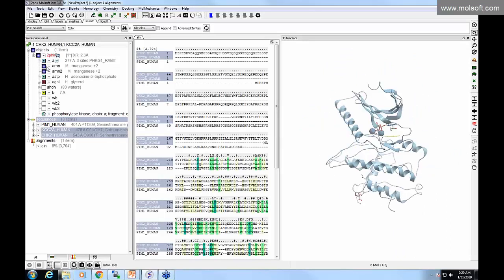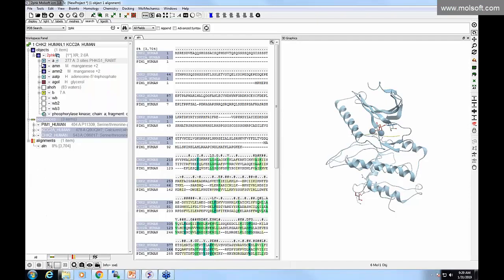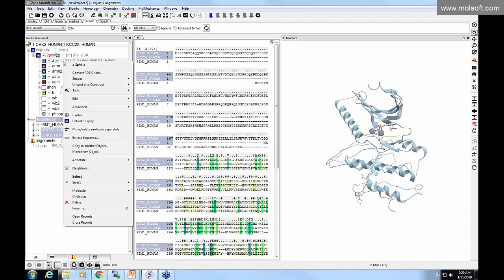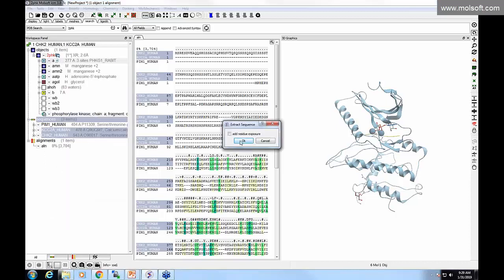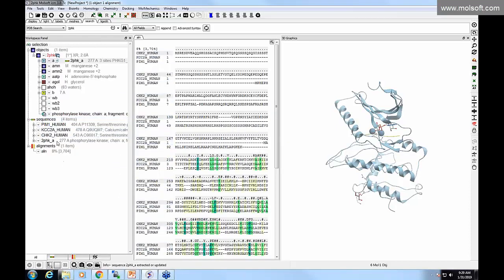And if you look in the A chain, you can expand and you can see the sequence. So we need to extract this sequence so we can add it to an alignment. So to extract the sequence, we right-click on the chain and choose Extract Sequence, like we did earlier with the SH2 domain. And now we have an additional sequence here.